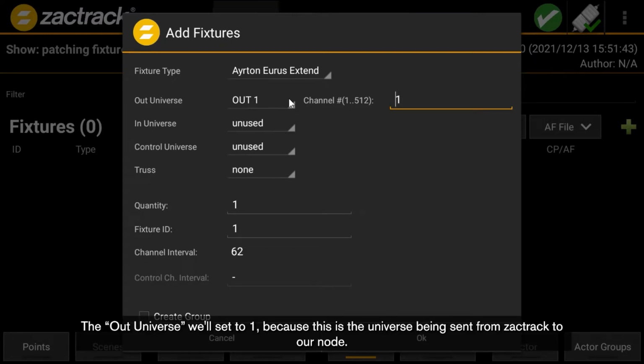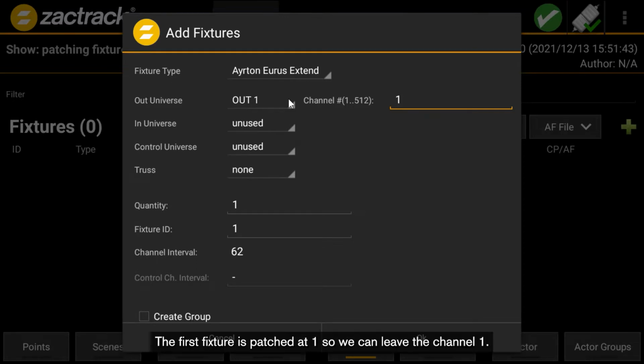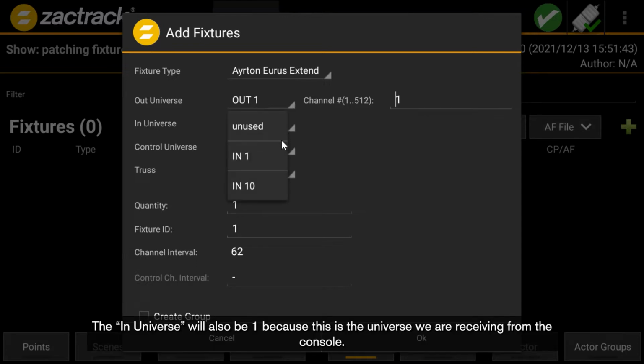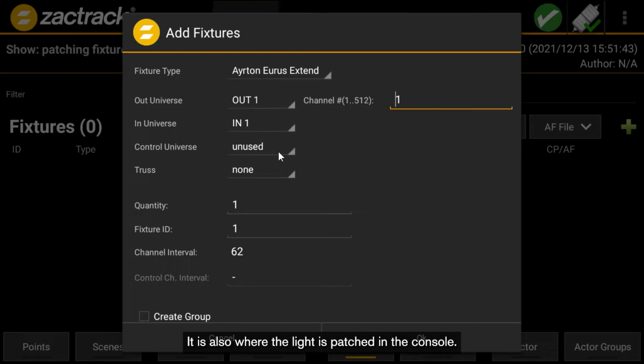The out universe will set to 1 because this is the universe being sent from zactrack to our node. The first fixture is patched at 1, so we can leave the channel 1. The in universe will also be 1 because this is the universe we are receiving from the console. It is also where the light is patched in the console.